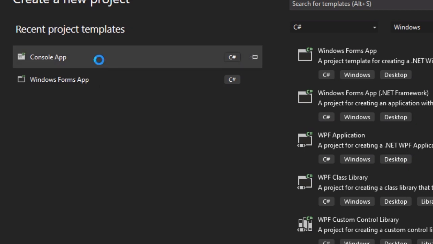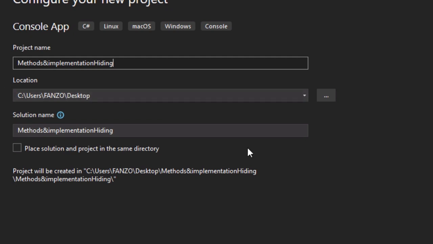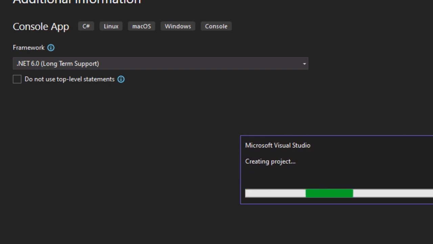Right, we want to create a console app, so let's name this Methods and Implementation Hiding. Let's say this is the name of our project. Saved on the desktop, press next, choose .NET 6.0 and create that for us. It will create an environment where we can interact with the console.